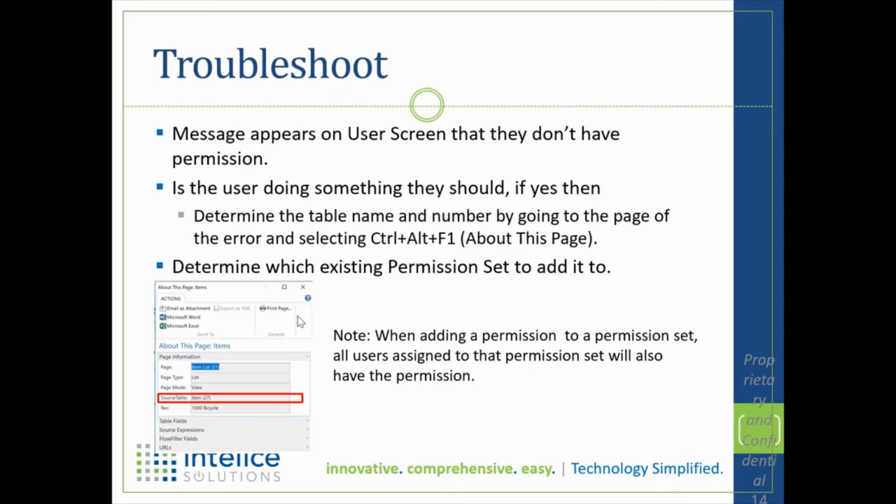So I want to talk about troubleshooting next, because one of the common things that occurs is that you will have a user that gets a message on their screen, and it will say something like the user has the inability to access the GL entry table. And so the first thing that a security administrator would do is have that user send the screenshot, and it can be sent to us at Intelice. We support a lot of users that send us permission issues, or you can do this yourself. And this is how you would do that.